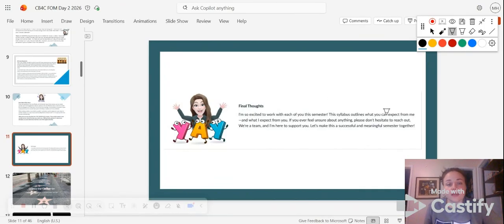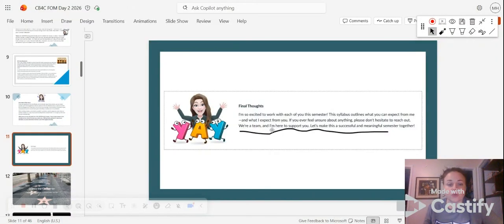The syllabus that is in Canvas, which I've highlighted a little bit of the pieces of today, is basically the expectation, not just for you, but also of me. If you ever feel unsure about anything, please reach out. We are a team. I am here to support you, and I really want to have a successful semester with you. So again, reach out if you have any questions or if you want clarity on any of those things.